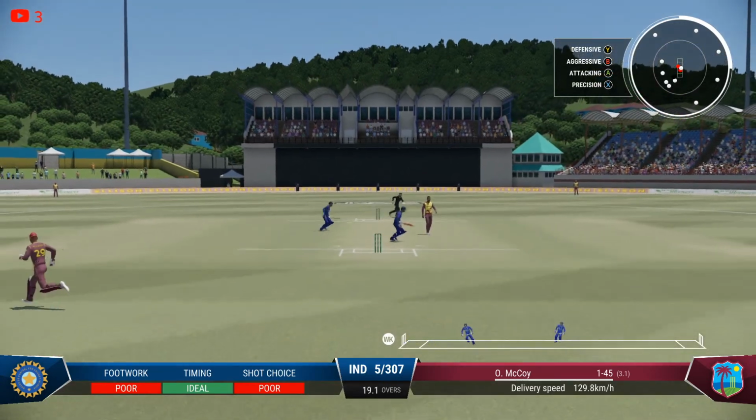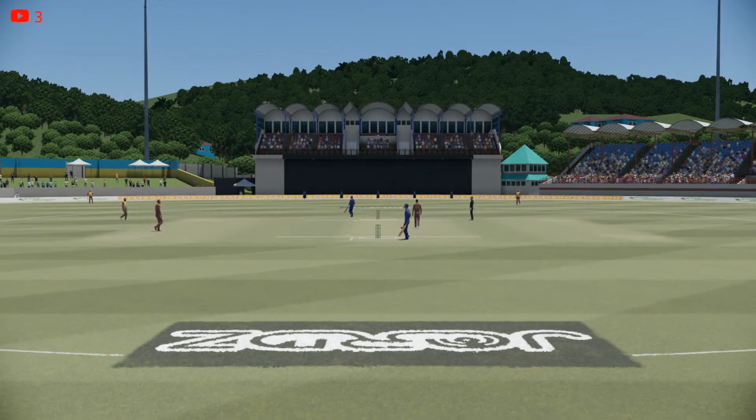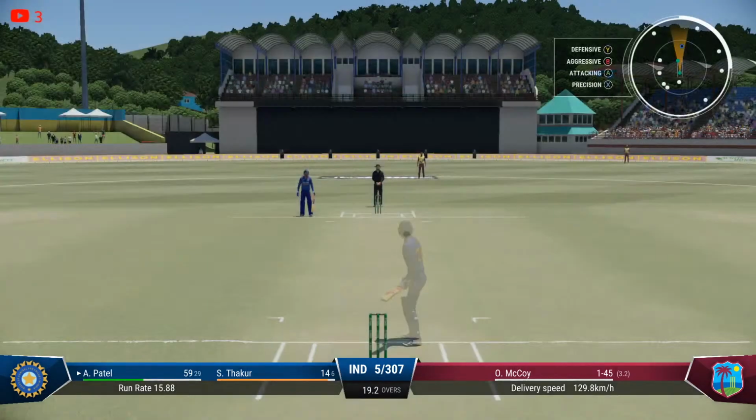Oh, a lusty blow on stump, but there is no point of taking a single as Shardul will be on strike, but we want Akshar Patel on strike. So let's not take that single. So 2 deliveries from Ubaid McCoy.